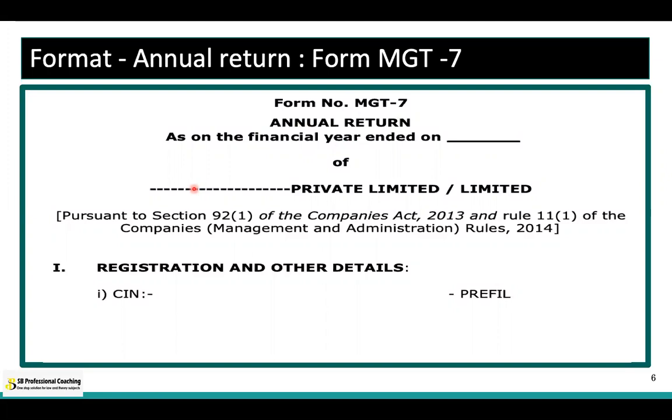Now the name of the company, whether it is a private limited company or a limited company. And it is pursuant to section 92 subsection 1. We have covered section 92 already, and we have covered the rules also. Which rules are applicable over here? Companies Management and Administration Rules 2014. Now whenever you want to remember the rules, how should we do it? Simple. Rules are always Companies Rules, and in the bracket it will always be the name of the chapter.